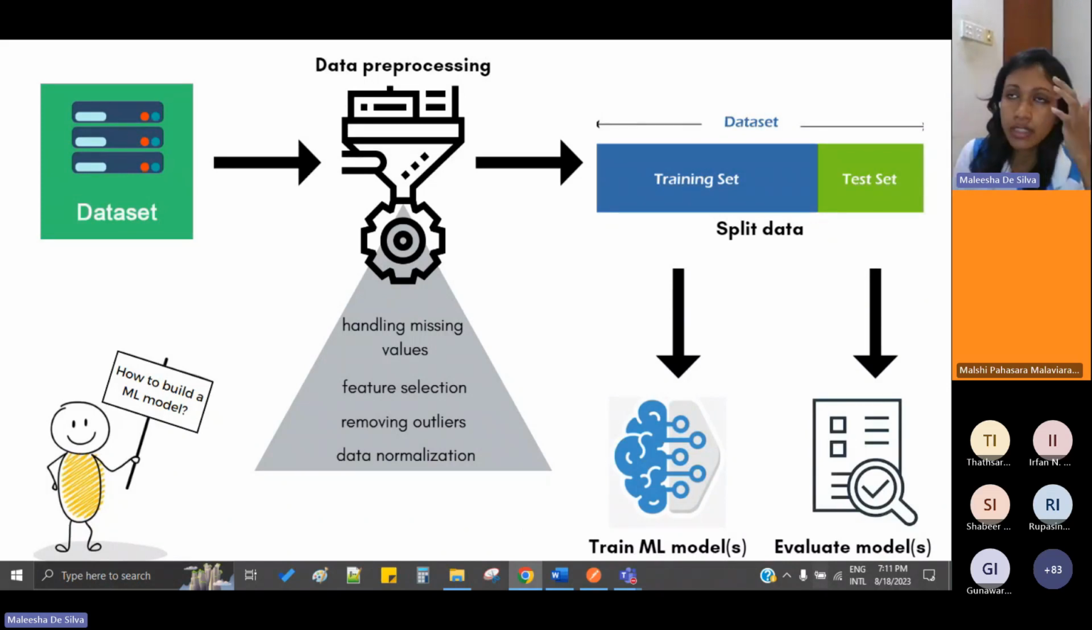Feature selection is something like, when you have a data set, you can have several attributes in this data set, right?